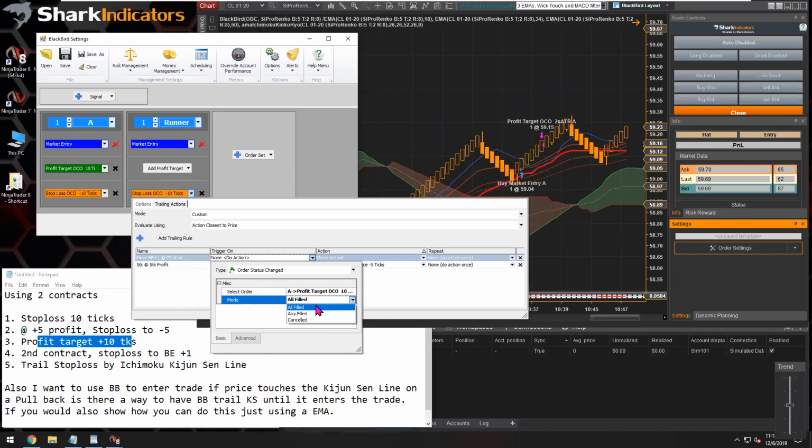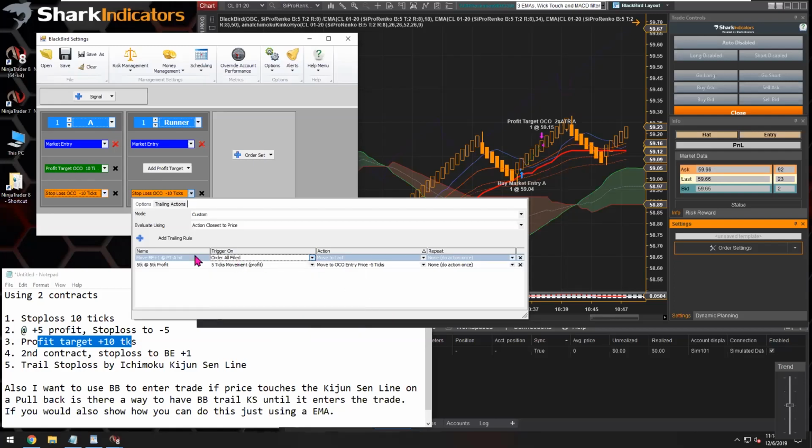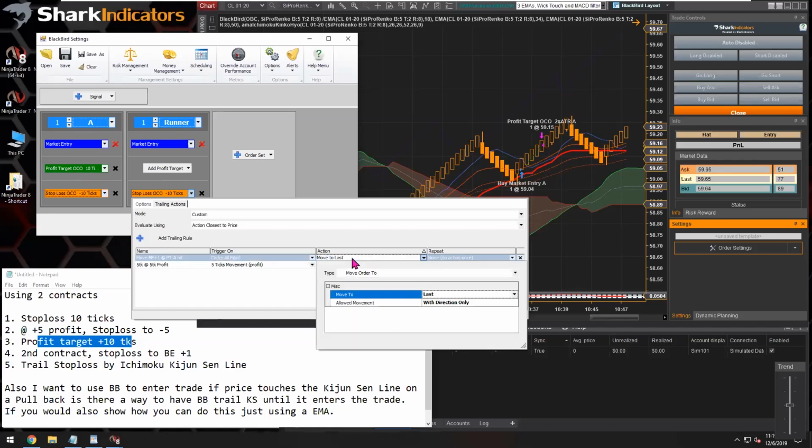Right? So basically, once an order has been submitted to the exchange, an order has only 2 states. You can wait for that order to get filled or cancel that order. And we're just going to wait for that profit target to get filled, right? That's our condition. So we know that when the profit target gets filled, we've achieved 10 ticks of profit. And then we'll move that stop loss to break even plus 1.